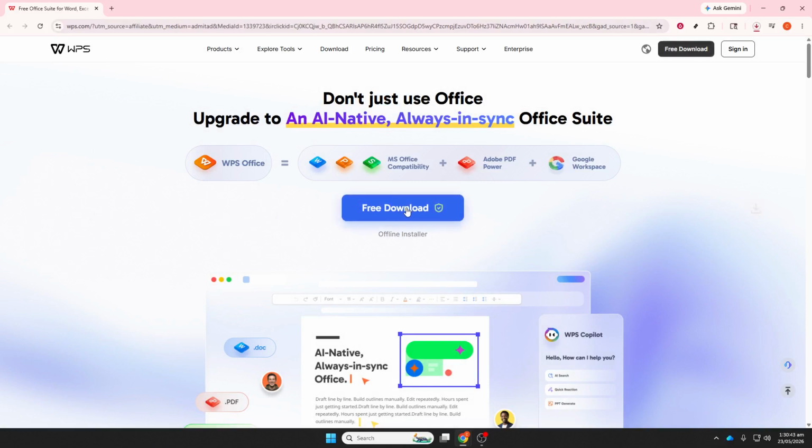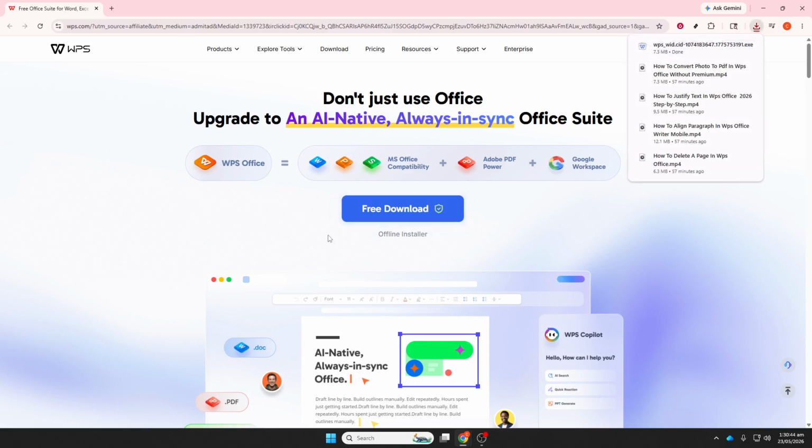Now wait for the download to finish. You can watch the progress in your browser's downloads area. The file size is reasonable, but the time it takes will depend on your internet speed. Once it's done, open the downloaded WPS Office installer file. If your browser shows it at the bottom or top bar, you can click it there. Otherwise, check your downloads folder.